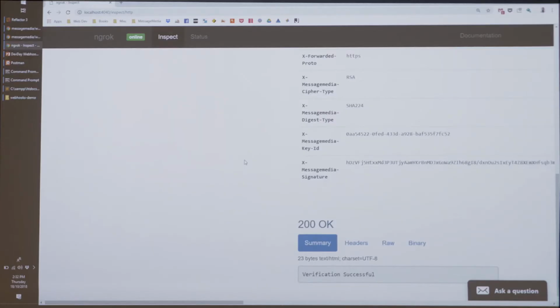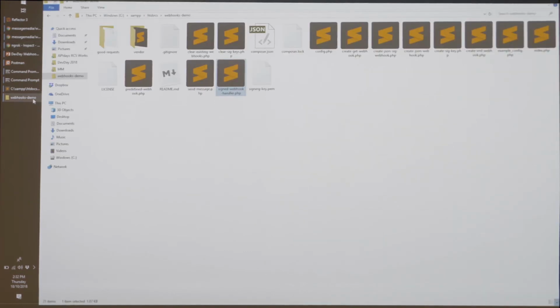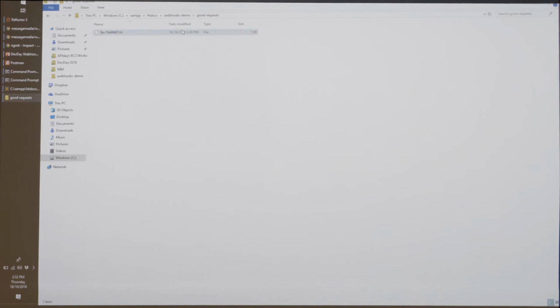So we should see, if we go back to this ngrok example, if we scroll down, we can see that that webhook went through that script and responded with verification successful, which is really cool. We can also see that we've got the 200 OK response returned. And hopefully, if we pop back into the folder where this code's running, we've got a new folder called good requests. And inside that, we can see that the request data was saved into this file.